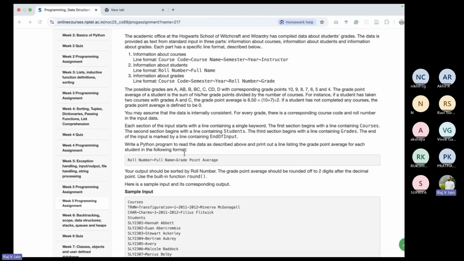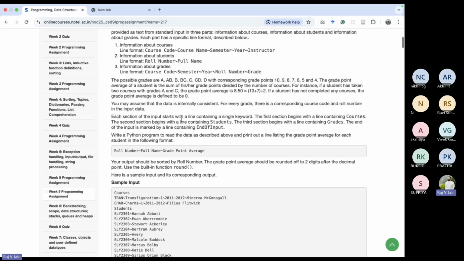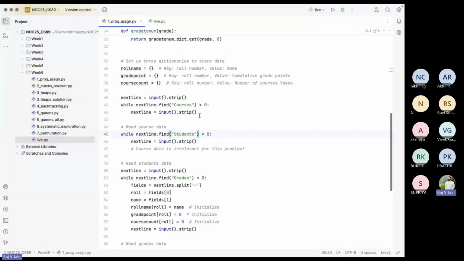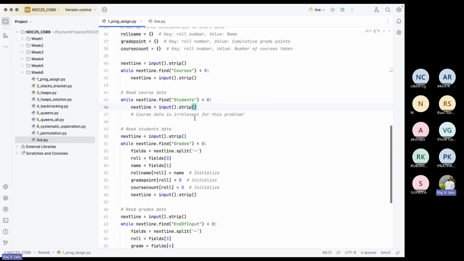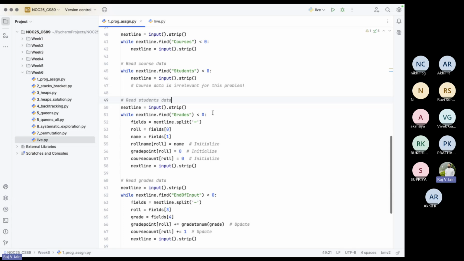Yeah. So the course data information is not required actually, right? Because we just want to know the average of all the courses. That's it. We have no need to know the course name with which the particular course code was present. So hence we are not caring about anything regarding the courses, and we move to the students data, right? Now, once we reach the students string, we now read the information carefully, right?